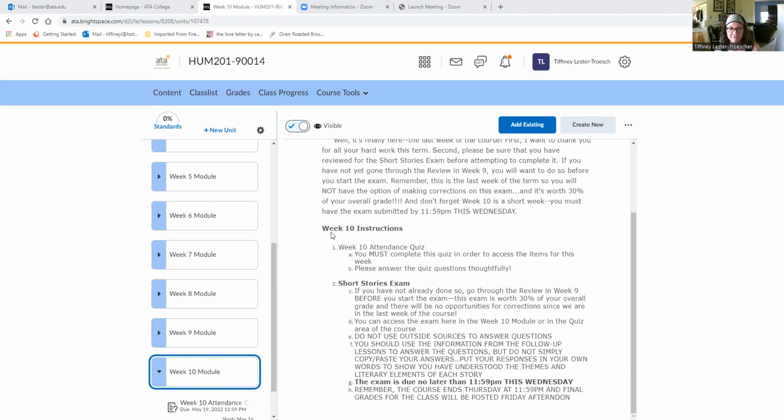If you'll remember from the review, or if you haven't gone through it yet, you'll see when you do that, like each story, you're going to be asked to choose one of the themes that we talked about. And then there will be 3 specific literary elements that you also have to discuss about that story and how they related to the theme. So you want to make sure that you are looking at that review from week 9 if you haven't already, so that you know what information you're going to need to find for each story. Okay.